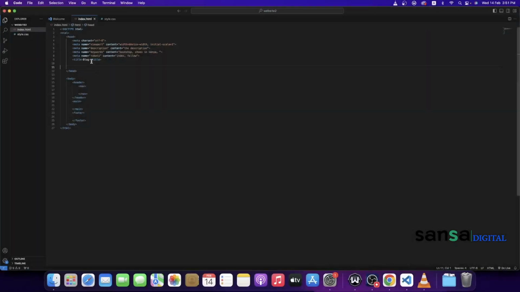So I've gone ahead and added the title of the site, because this is also important for SEO, because it tells the browser the name of the current web page that you are on. So in this tutorial, I'm going to show you how to import the style sheets.